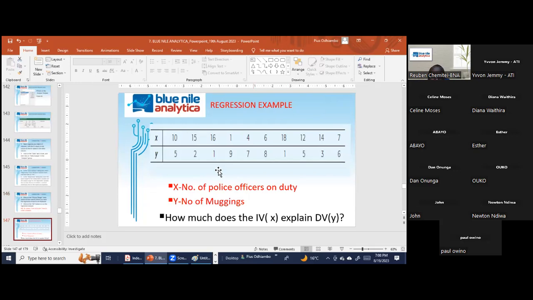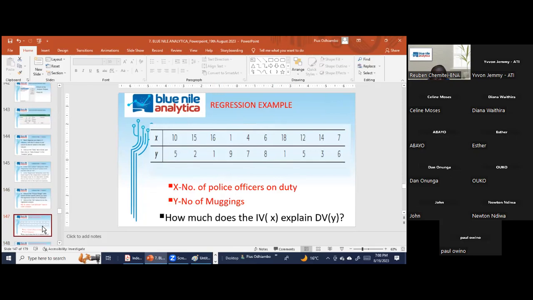This is what I'm going to have you work with: the number of the police officers and the number of markings. You are going to use this data, X and Y, calculate the correlation, and also compute the regression and come up with the equation.